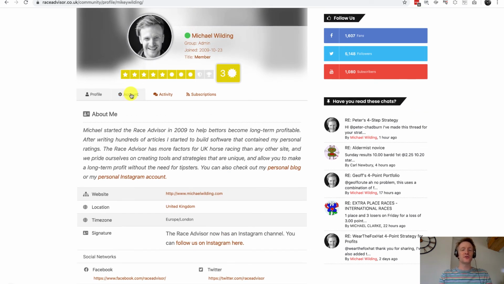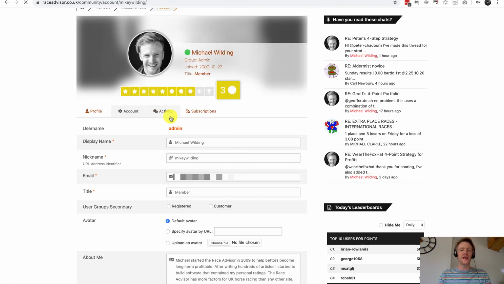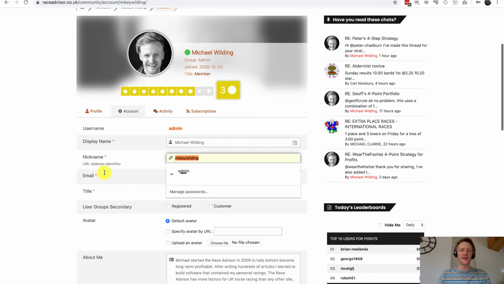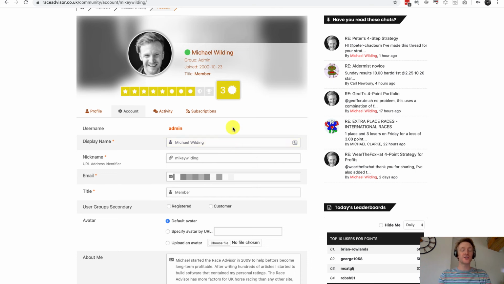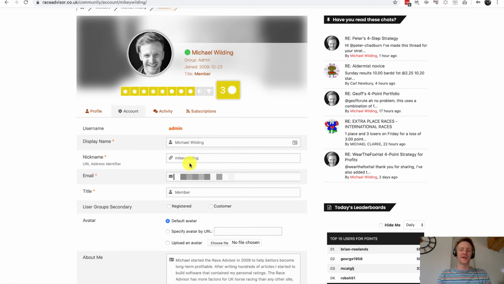If you come over to your account by clicking on the account button, you will see here in your account that you've got both your display name and your nickname. This is where you can change those if you wish to display something different as your display name and you wish to have something different as your nickname. And your nickname is what's used when someone replies to your thread in the forum. It will show up here as your nickname.